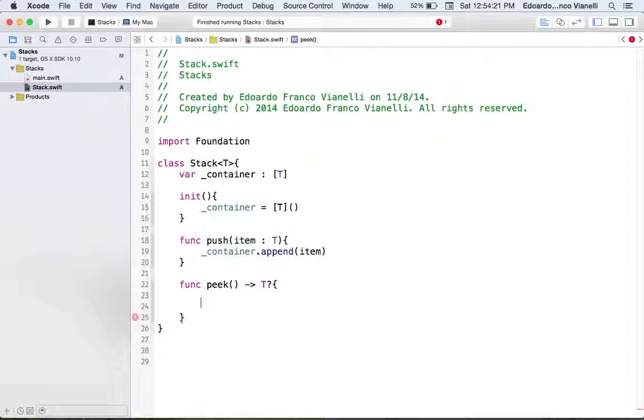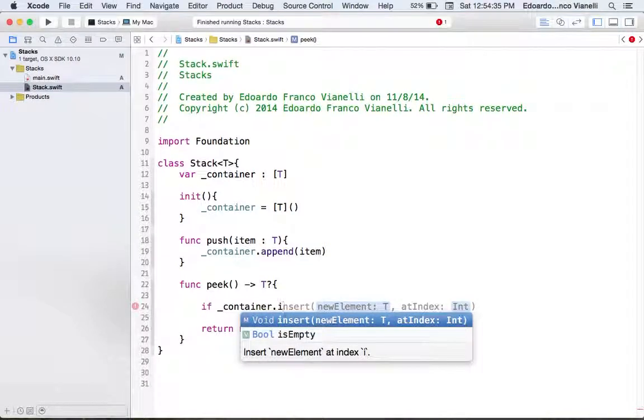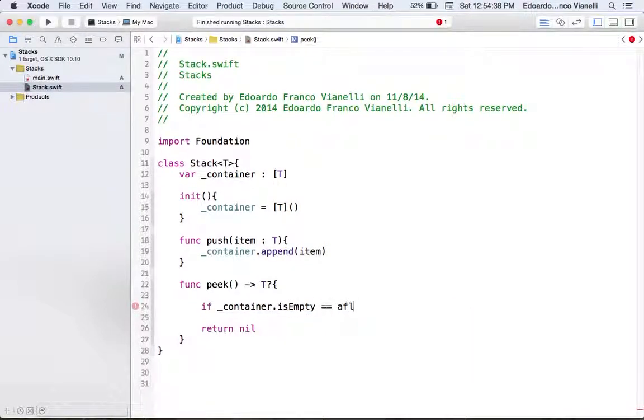So let's just write return nil at the end and put an if statement to see if it's valid. So if container dot isEmpty is equal to false, then just return the last item. So container at container dot count minus 1, and that is it for our peek function.